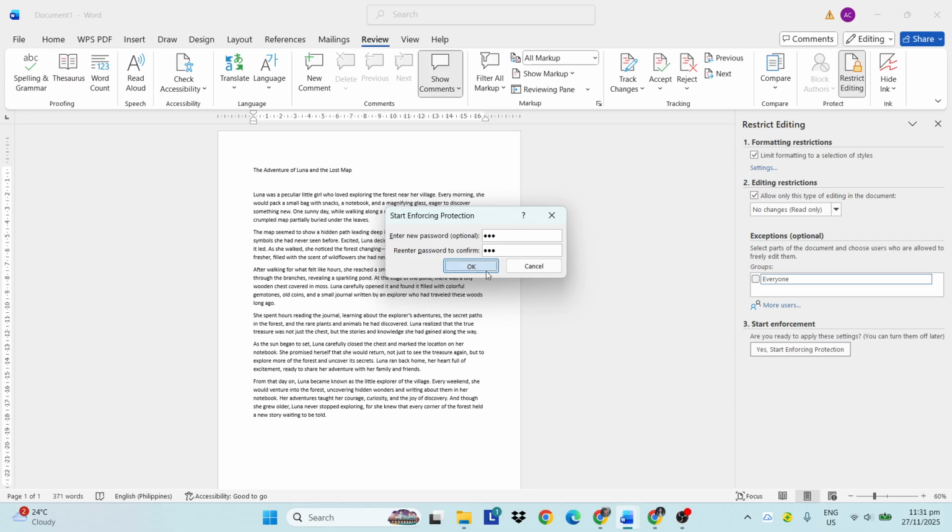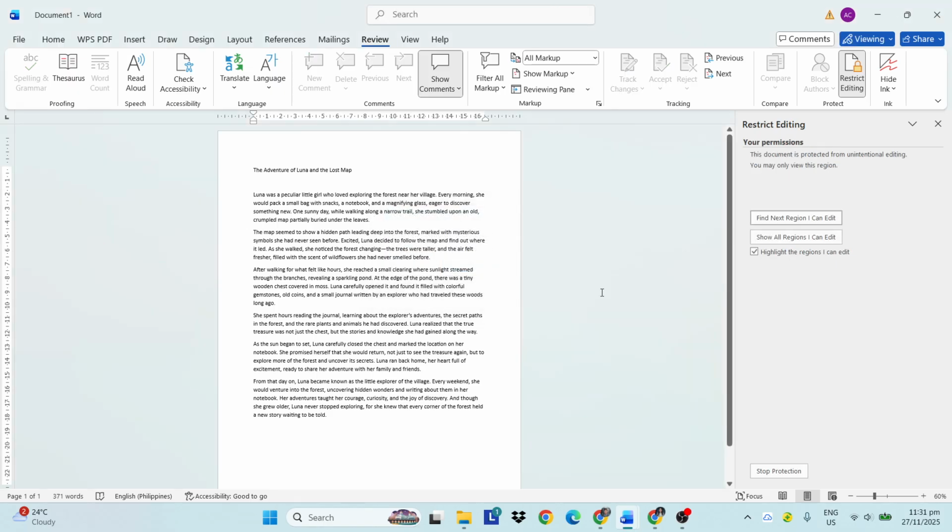Finally, save your document so all these settings are preserved. Consider saving over the existing file if you're confident, or saving a copy if you want to keep an unprotected version for your own editing. That's it. You've restricted editing and limited formatting in Word, helping your document stay consistent and protected.